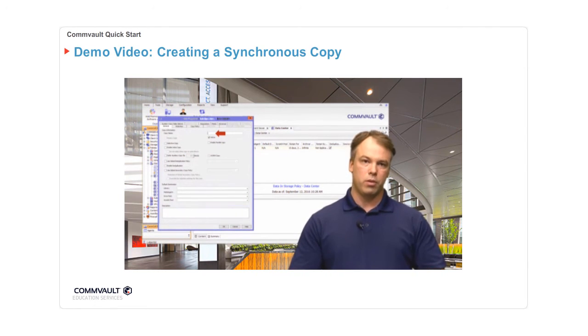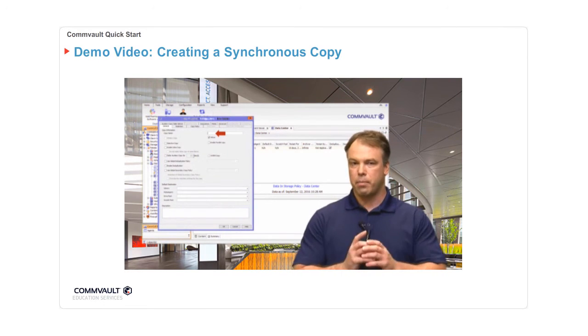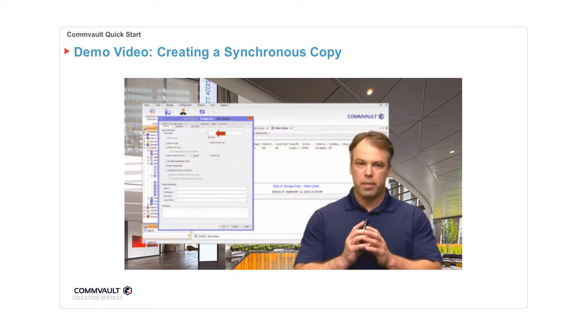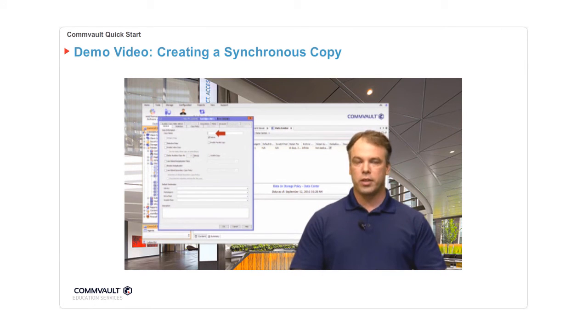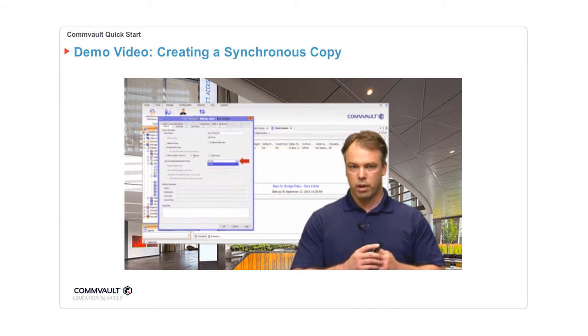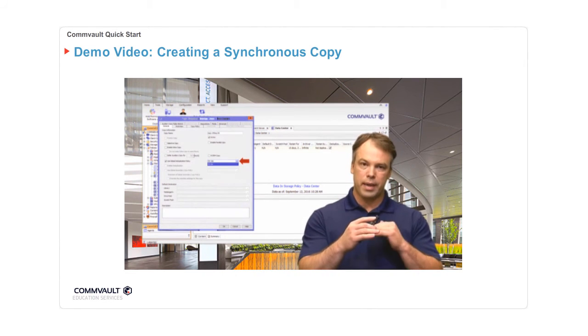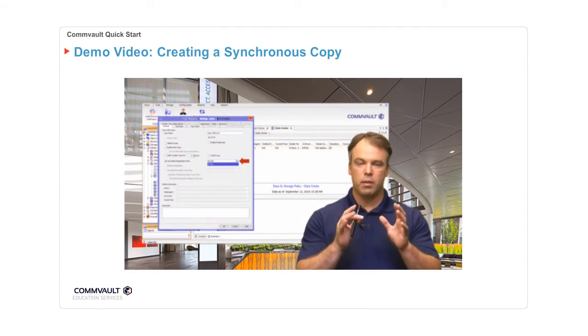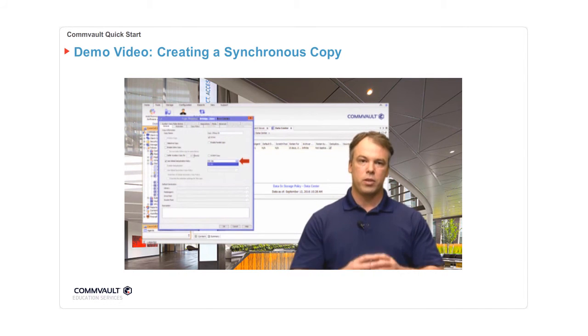First thing we will do is provide a name for this copy. Just like you made the primary copy descriptive, you also want to make this copy descriptive as well. For example, DR copy. We are also going to associate this secondary synchronous copy with a global deduplication policy. It's important to note here that a primary copy and a secondary copy in the same storage policy can never be associated with the same global deduplication policy.